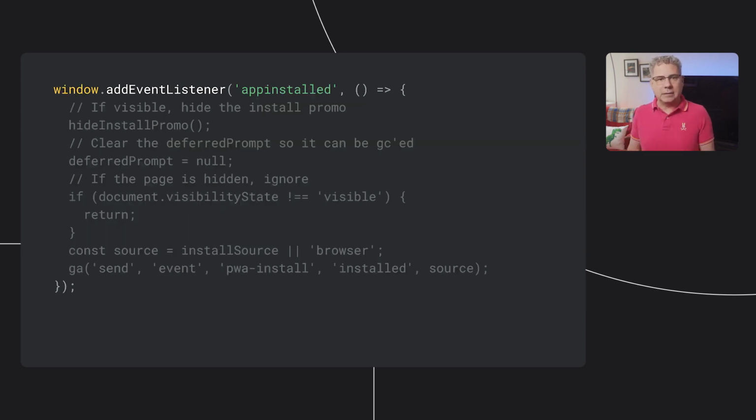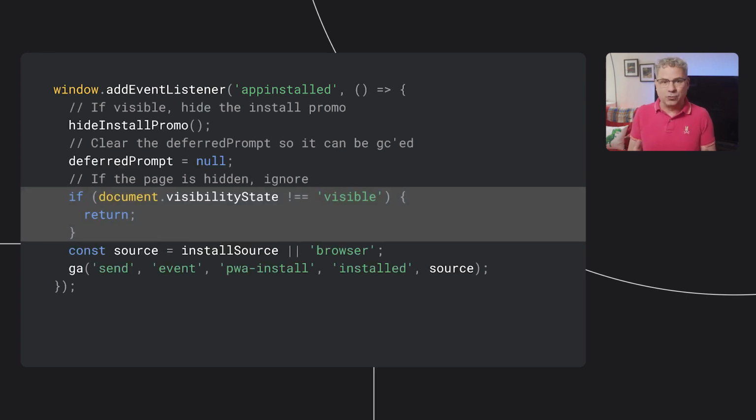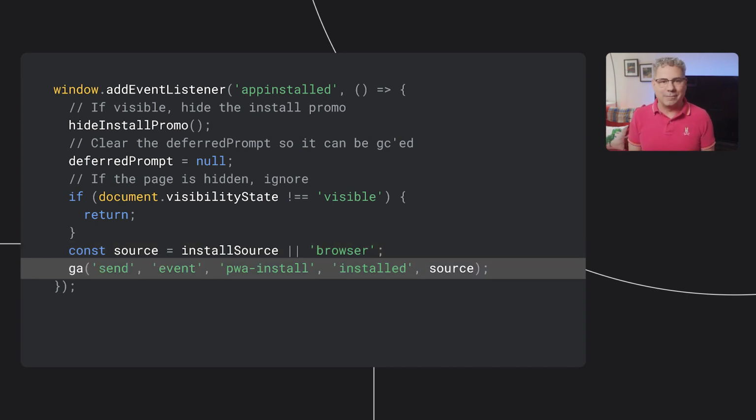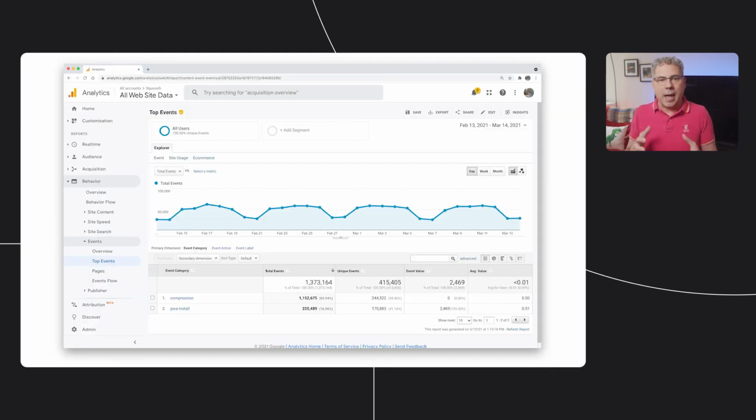Finally, we need to listen for the app installed event. This tells us when the PWA has been installed, including installs from the browser. If the user has multiple tabs or windows open, the app install event is fired in all of them. So, to prevent duplicate install events from being logged, only log the event if the page is visible. Next, check the install source. Did it come from one of the elements in our UI or from the browser? Then log the event. Let's take a look at the analytics for Squoosh to see how this looks.